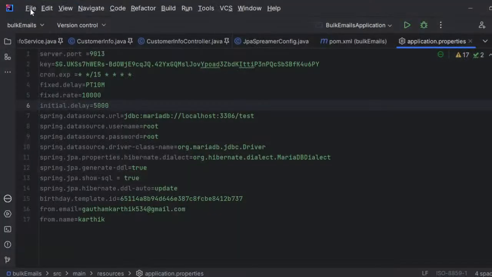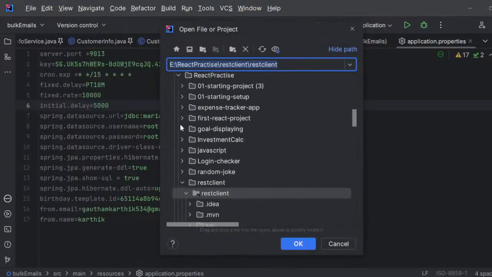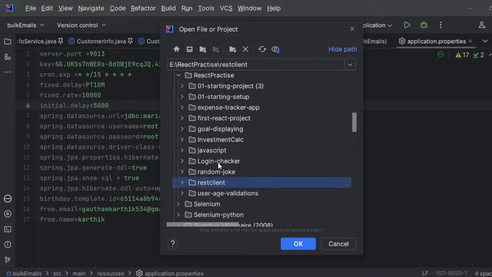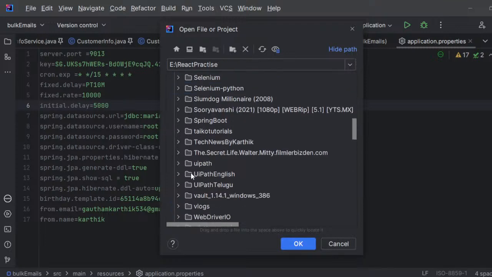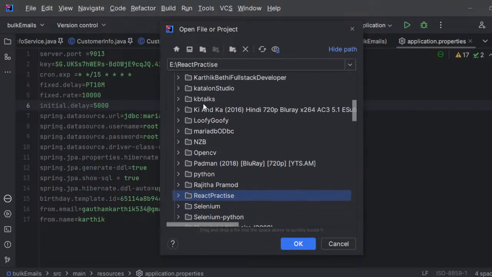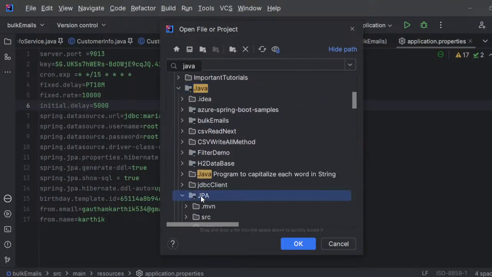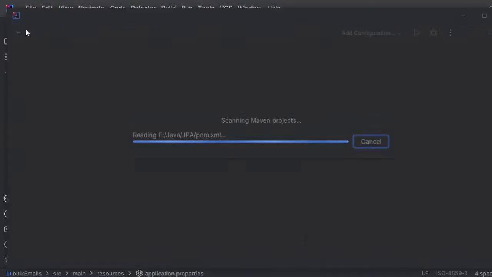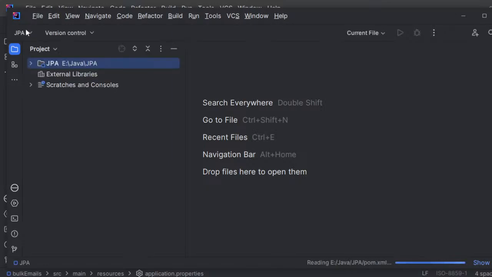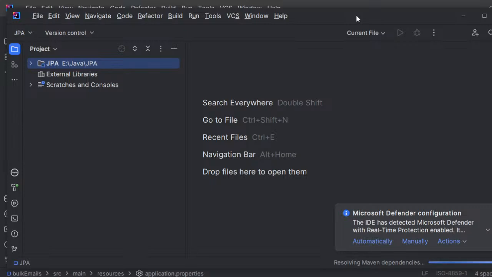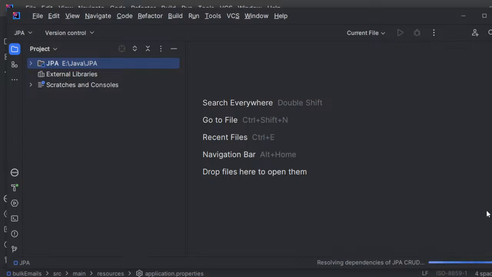I can simply open it in an IDE. Let's go to that particular path. In this folder I have JPA, this one. You can use any IDE of your choice. I have IntelliJ installed, which is the free community version. I strongly suggest you give it a try. You can use STS, Eclipse, NetBeans, but I believe IntelliJ is far better and very lightweight as well.